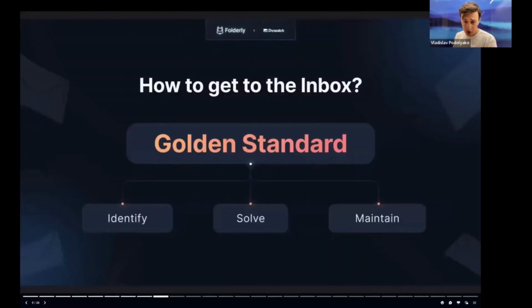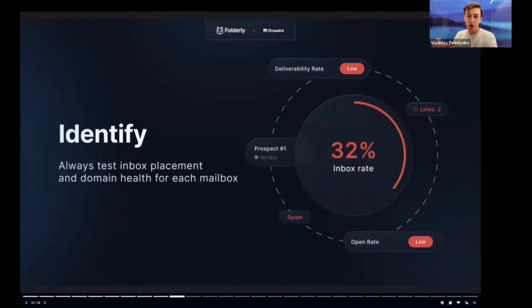So talking about how to get to the inbox, with Foldrily we came up with a golden standard, which contains 3 main steps. I don't want to give you technical terms like email deliverability or DNS setup, so it's basically very simple: you need to identify the problem, you need to solve the problem, and you need to maintain it. These are the 3 main rules of email deliverability that will help you get to the inbox.